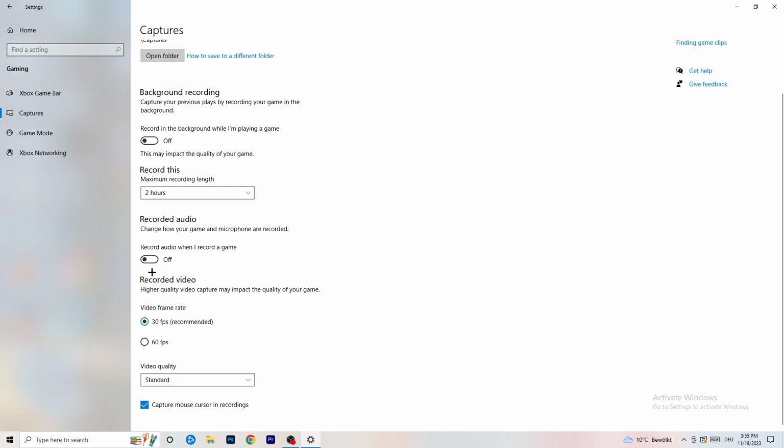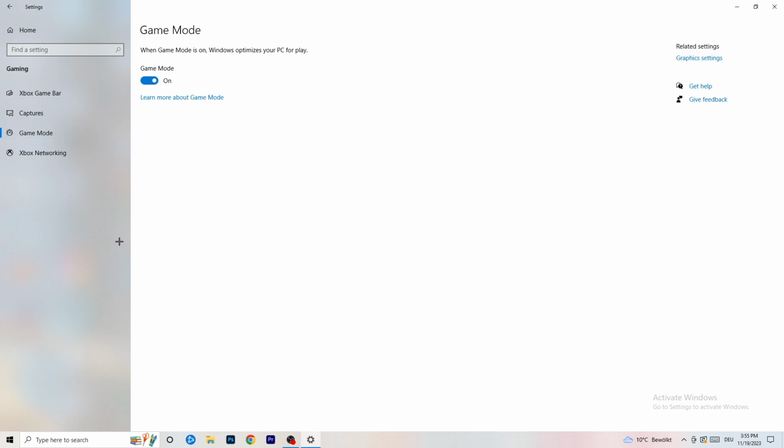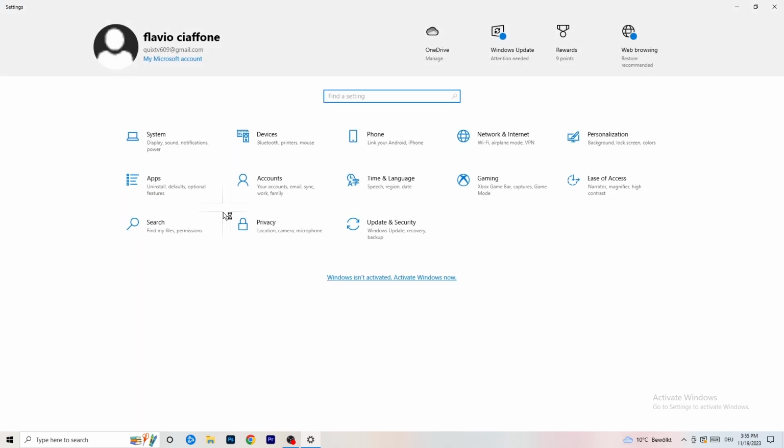And afterwards, also obviously not recording audio, go to game mode. And now it depends on which PC you're using and you need to check it for yourself. So some PCs work better with it on and some work better with it off. So I want you to check it for yourself. Once you're finished with that, go back once. I want you to click onto opt-in security.